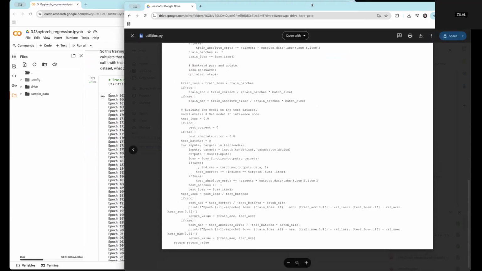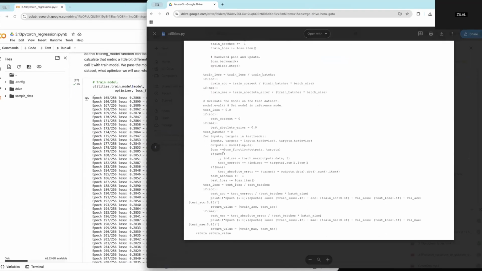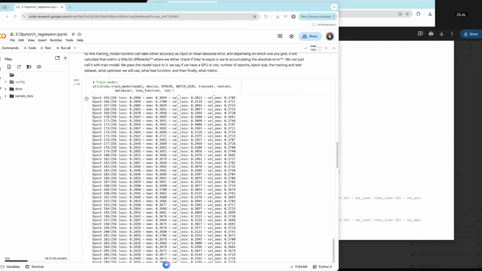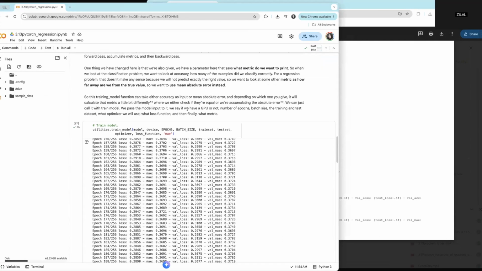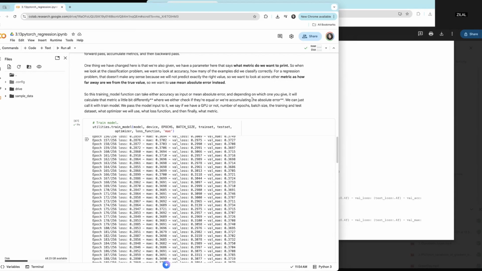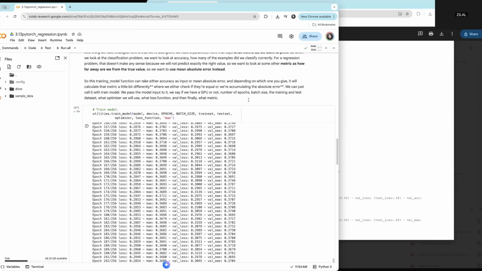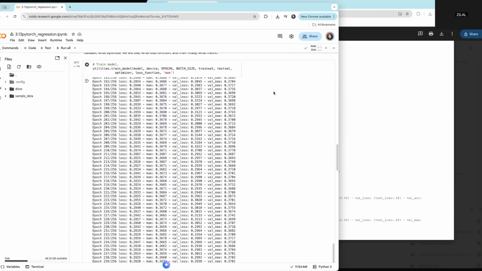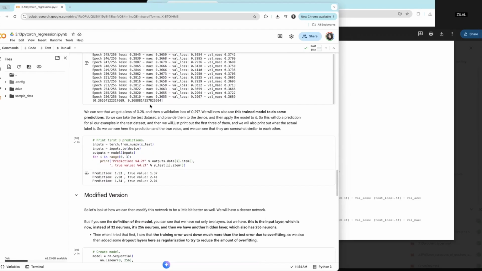And I added here, if we want the accuracy for the regression model, we will use the mean absolute error instead of the accuracy. And then we can see here the loss is 0.28. For the validation, it is about 0.29.